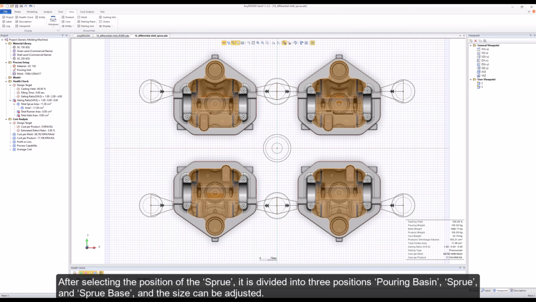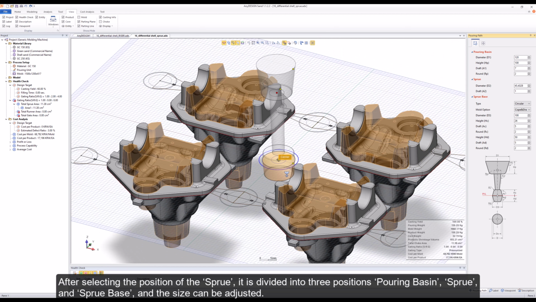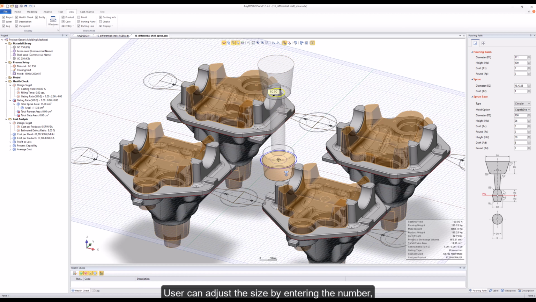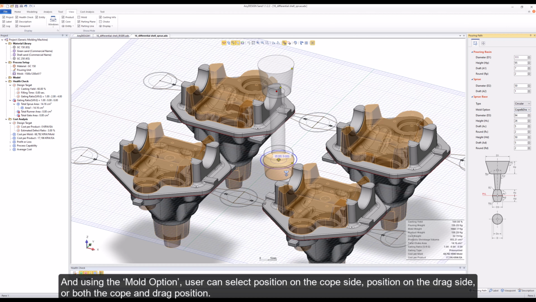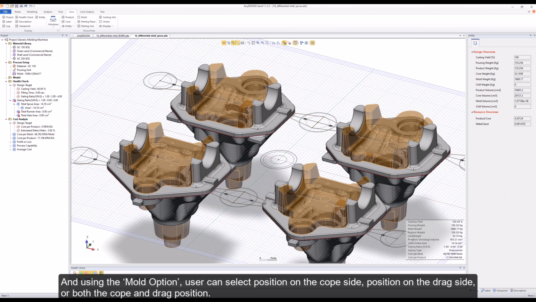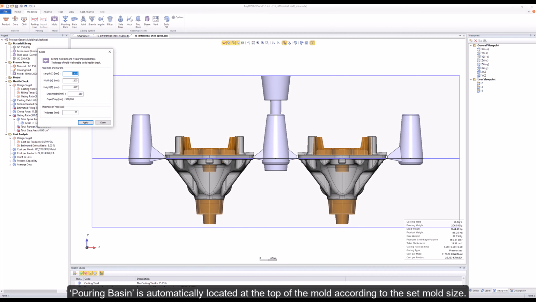After selecting the position of the sprue, it is divided into 3 positions: pouring basin, sprue, and sprue base, and the size can be adjusted. The user can adjust the size by entering the number. Simple operation using the mouse is also possible. In the case of the sprue base, circular or rectangular can be selected when implementing the shape of the base. And using the mold option, the user can select position on the cope side, position on the drag side, or both the cope and drag position. The pouring basin is automatically located at the top of the mold according to the set mold size.